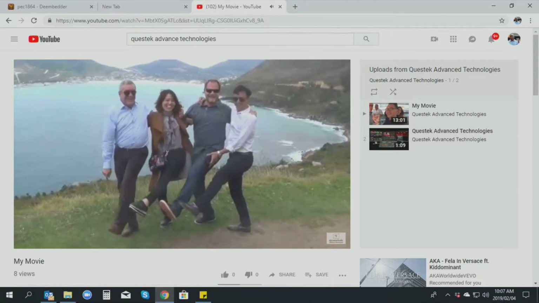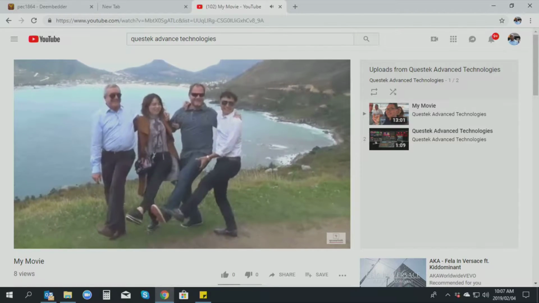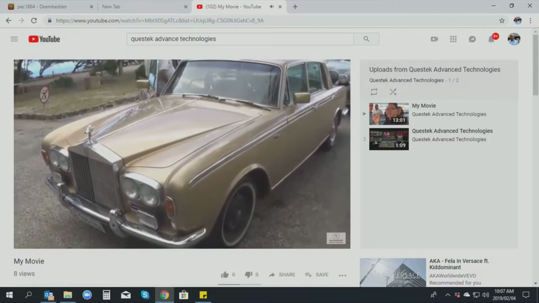This one? Guitar players. Okay. 1, 2, 3. Jump!